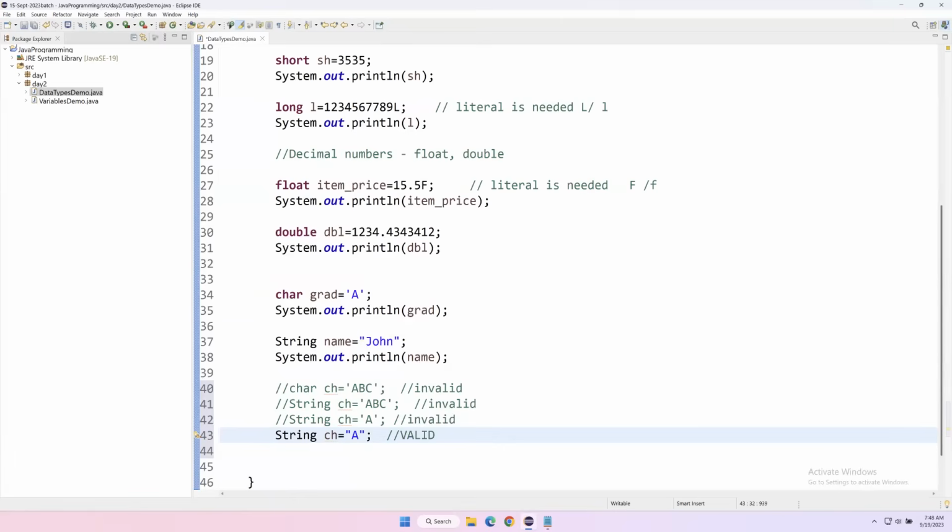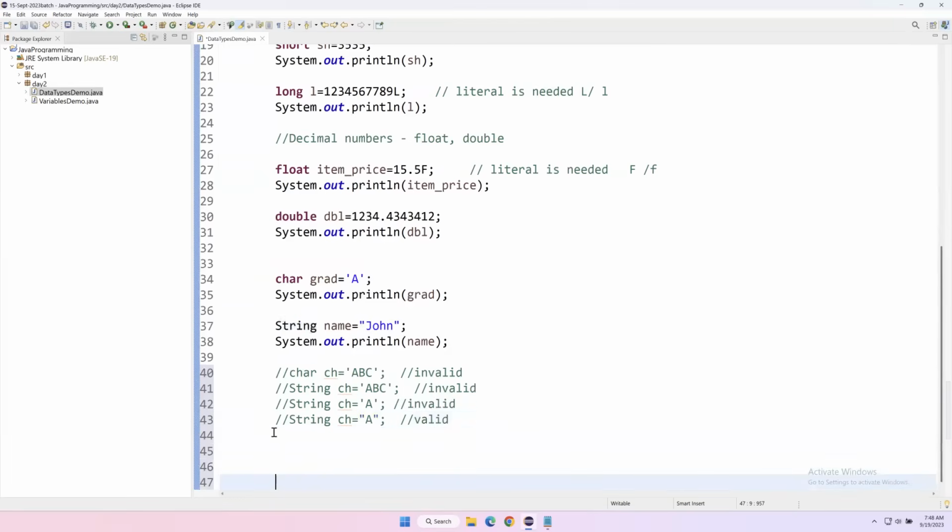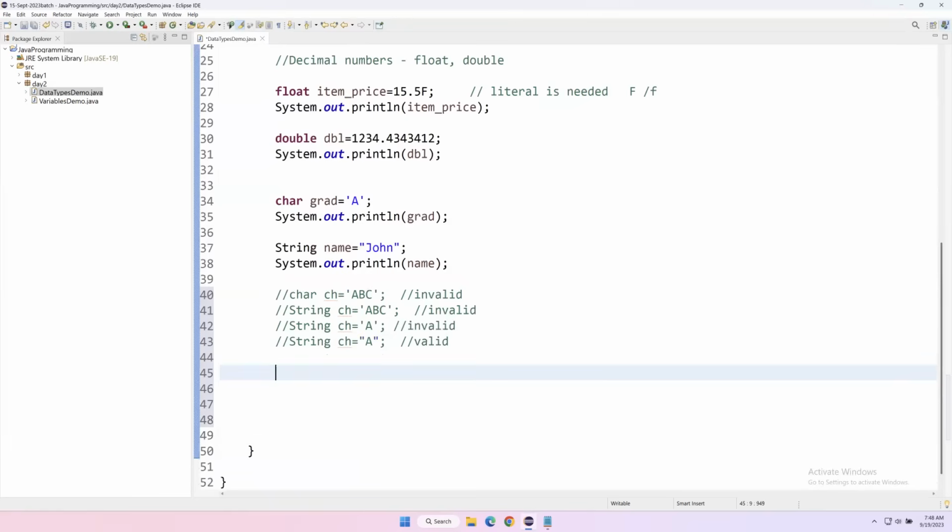So now you understand the difference between character and string. Character means always a single character with single quotations. String means always having double quotations, but it can have single or multiple characters. Okay, that is the difference. Now let us see the Boolean type. Boolean means what? It can accept only true or false.